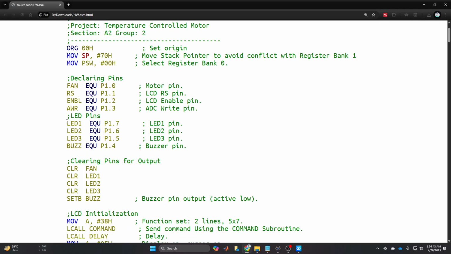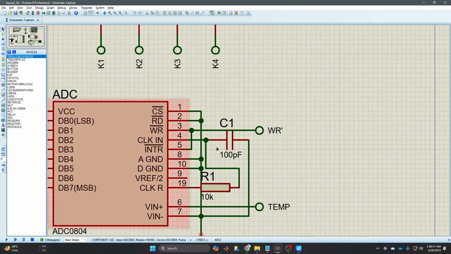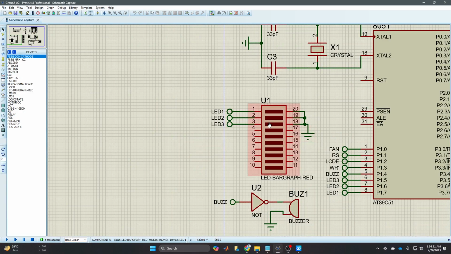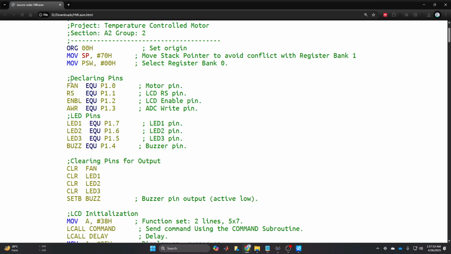Then some LED pins and a buzzer pin. Okay, these are the LED pins. For low speed we are showing one LED, for medium speed two LEDs will be blinking, and for high speed three LEDs will be blinking. So in this way we have connected, and another pin we have connected to the buzzer. So we have declared all of this here.